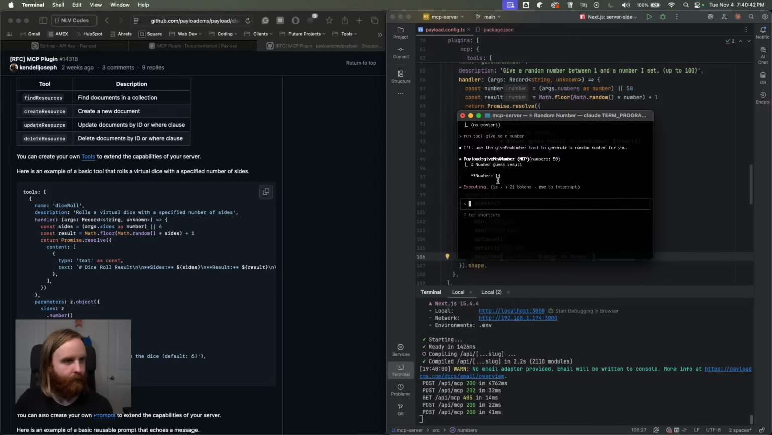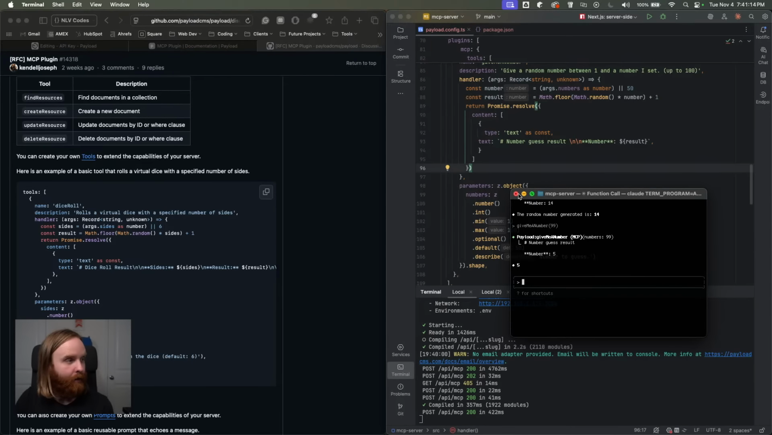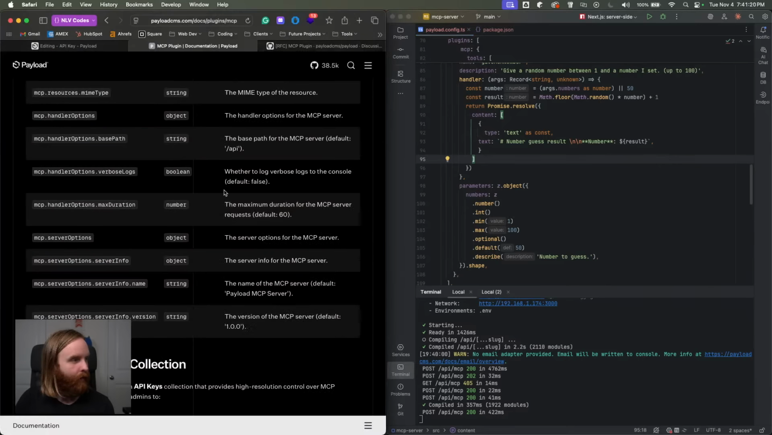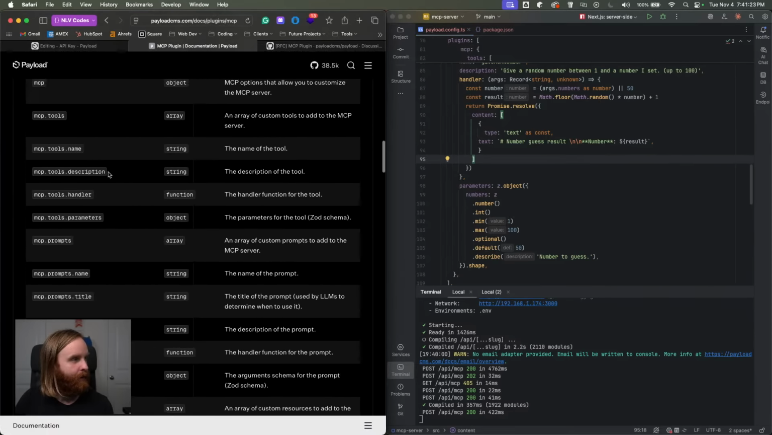I can hit yes, and it gives me 14. I didn't give it an actual markdown thing here. So now that should actually come out as bold. And now if I say give me a number, 99, we now have this random new tool that shows me a random number whenever I need it. So there are ways to make this more useful, but this is just one way to get something up and running. So that covers our MCP tools.